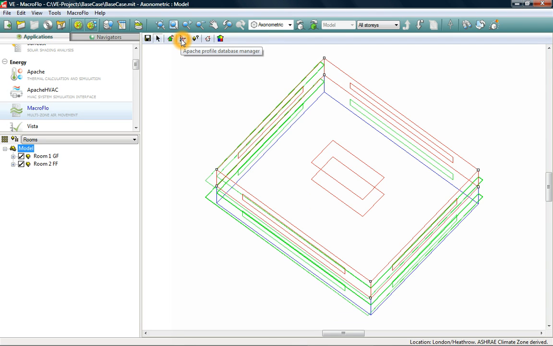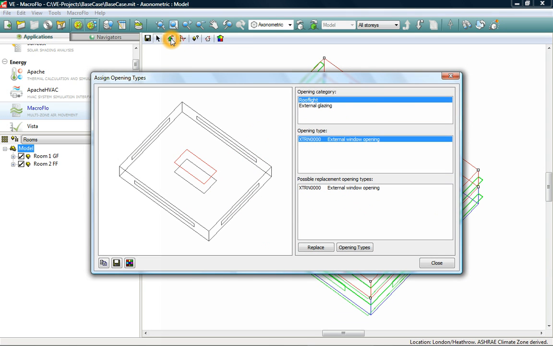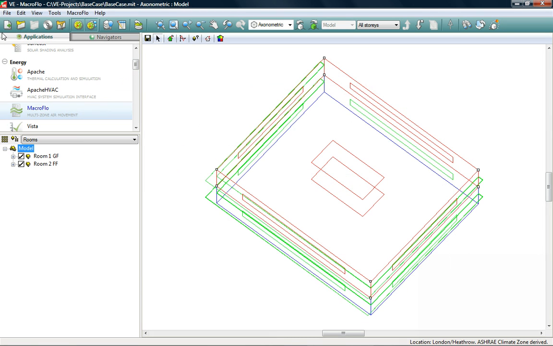Apache Profile Database Manager is available. Edit selection set opening types. So in here we can actually change between window types, but for this example I have no need to. And then this new tab, Input Data Visualization Model Viewer 2, should be available on 2013.